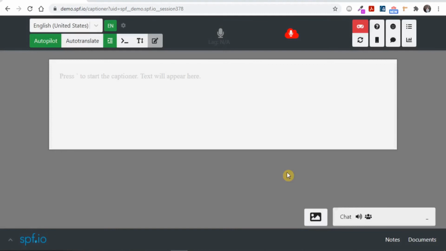Now you have the option of clicking on the auto translate button. Since we're just using English for this example, we don't want this on. But if, for example, you added other languages such as Spanish or German or Portuguese or Chinese or really any other language, and you're using autopilot, you want to turn on auto translate so that the translation is created as caption and then sent out as well.